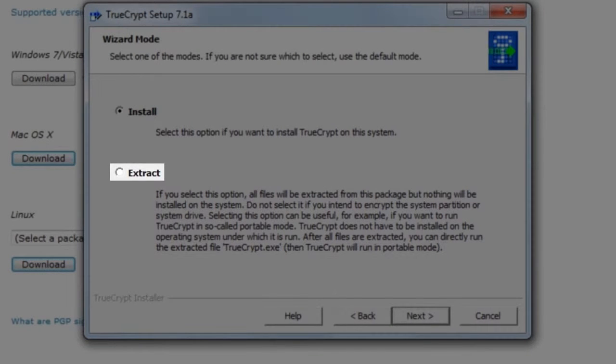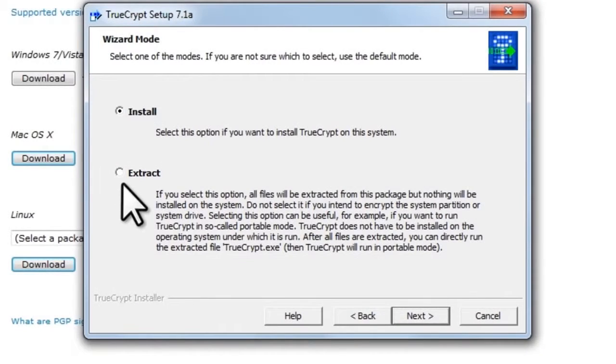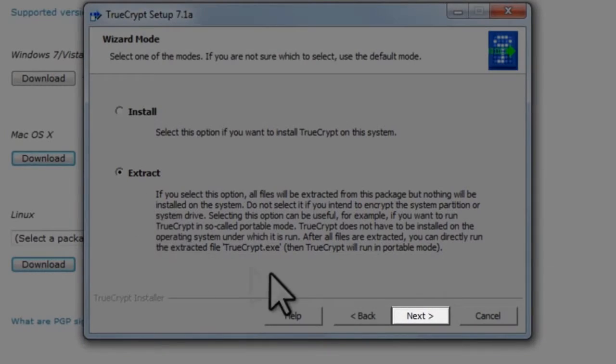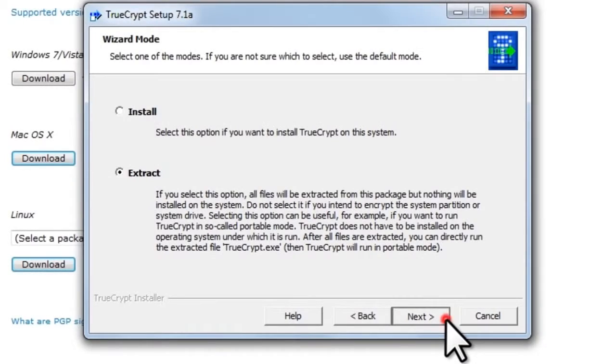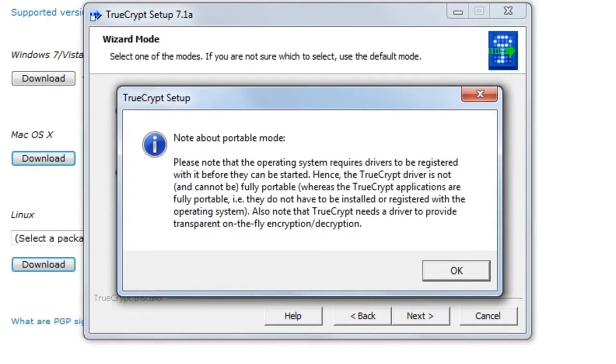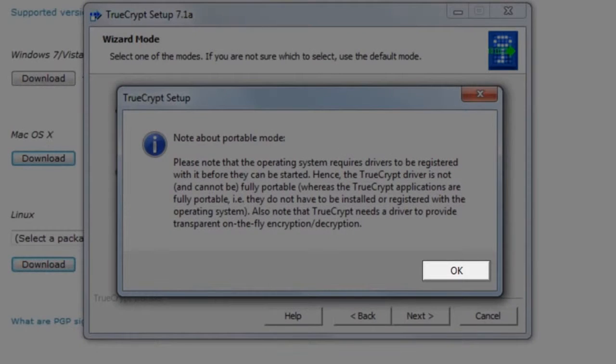Select the Extract radio button, and then click the Next button. A new window will pop up with a note about portable mode. It's not completely clear from reading online, but it appears that this message basically means that when you run TrueCrypt in this mode, you need to run as administrator to properly load the drivers. Click the OK button.